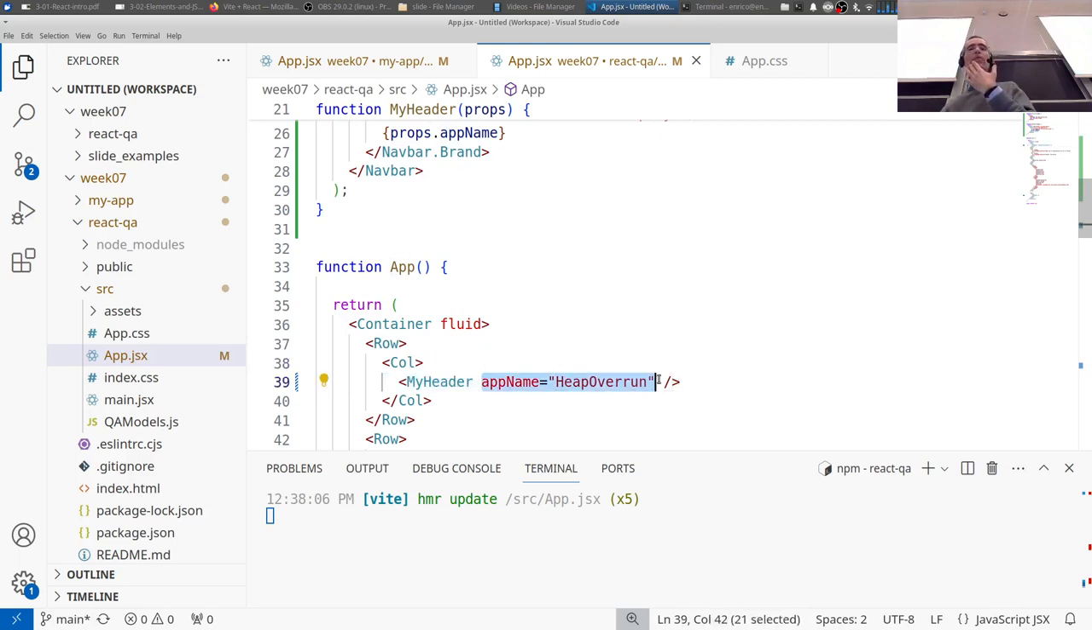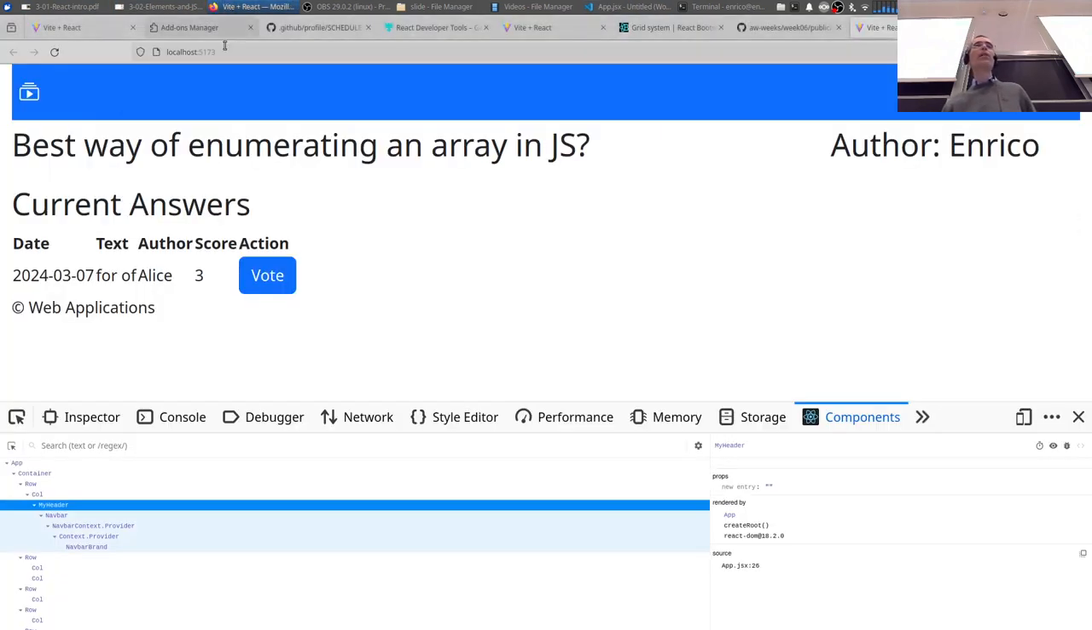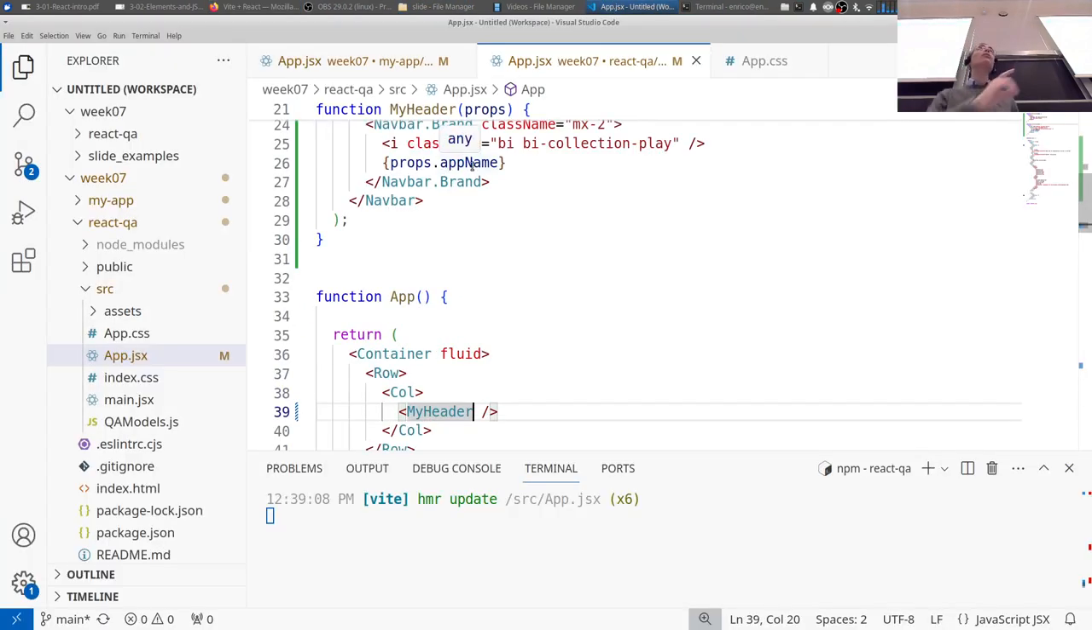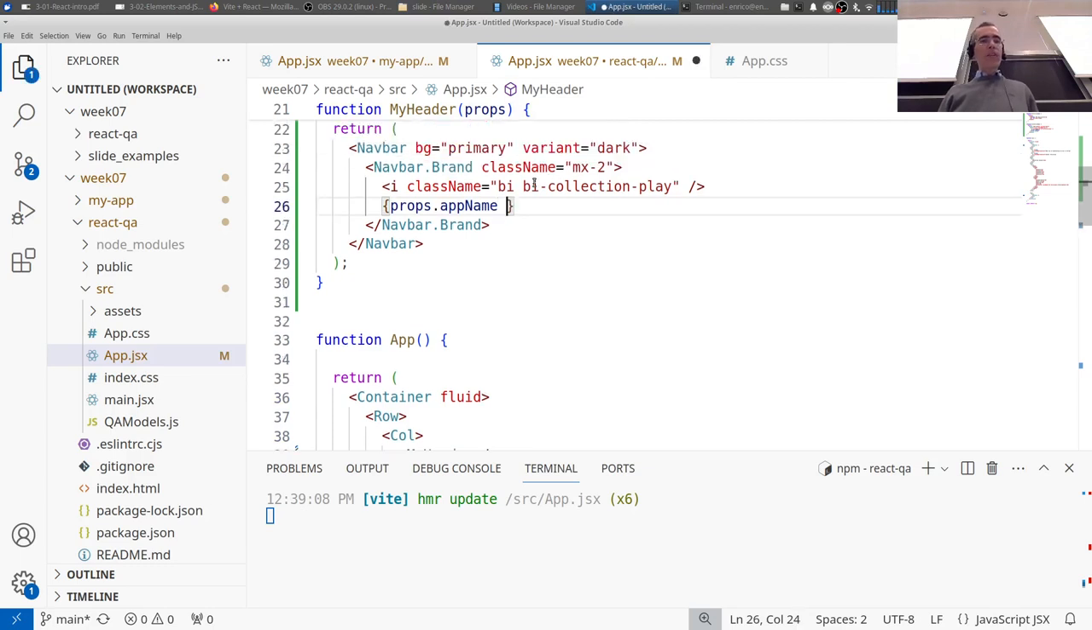So what happens if I don't specify this name? Let's save it. It doesn't give you an error, but nothing appears here, right? So it's empty. This is undefined. Undefined doesn't get rendered. No render for undefined values by React. So we can simply write a JavaScript expression which has a default value, like heap overrun.